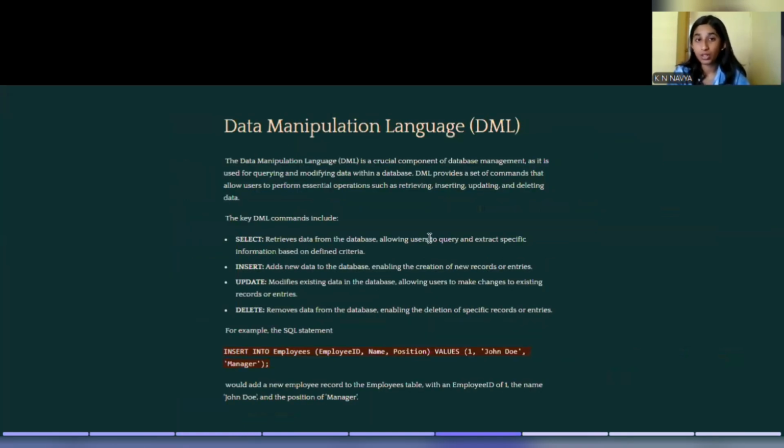What is data manipulation language? It is a crucial component of database management, used for querying and modifying data within a database. And DML provides a set of commands that allows users to perform essential operations like retrieving, inserting, updating, and deleting the data inside the database. So in DDL, we saw how to manipulate the database. Here we'll be seeing how we manipulate the data inside the database. Basically, we use four important commands, which are select, insert, update, and delete.